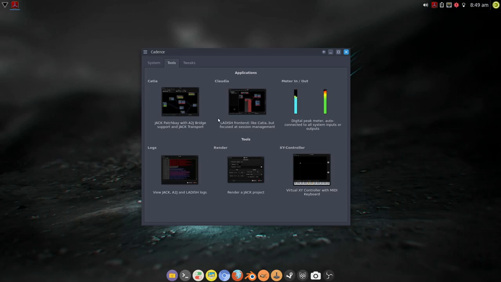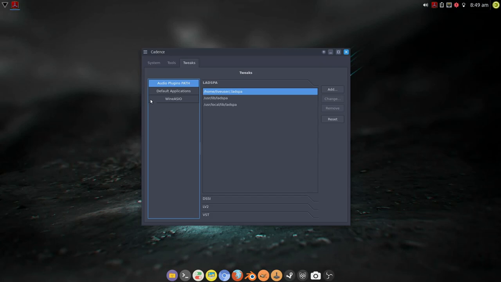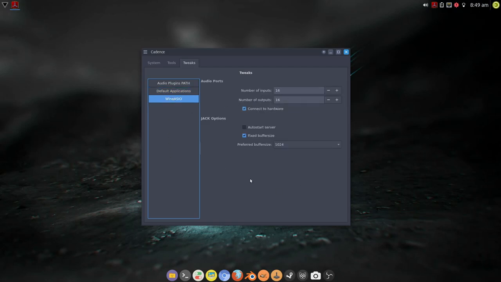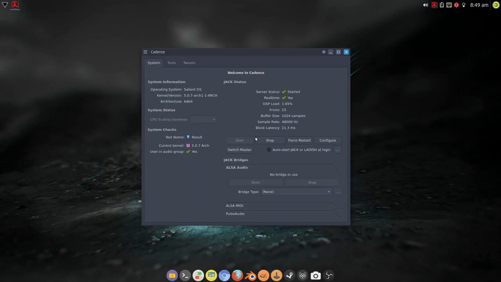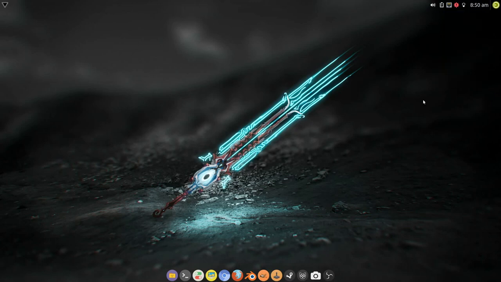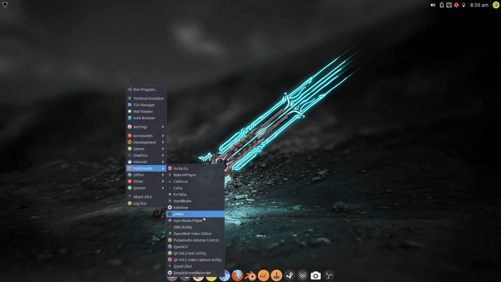It comes with several tools, with a patch bay, which is the reason why patch matrix and patch age were removed. Katia is a patch bay system for linking audio through apps, so you can link apps to apps, etc., in your audio workflow. There is another one as well, which is more focused on session management. Virtual XY controller with MIDI keyboard, all these wonderful things built in. And you can do configurations in here as well for your LV2 VSTs, DSSI, and LADSPA plugins. And Wine ASIO, if you wanted to play with ASIO. So that's included now out of the box and is a much easier way of initiating Jack sessions when you're using audio specific applications such as LMMS, for example, which is included on Salient OS.